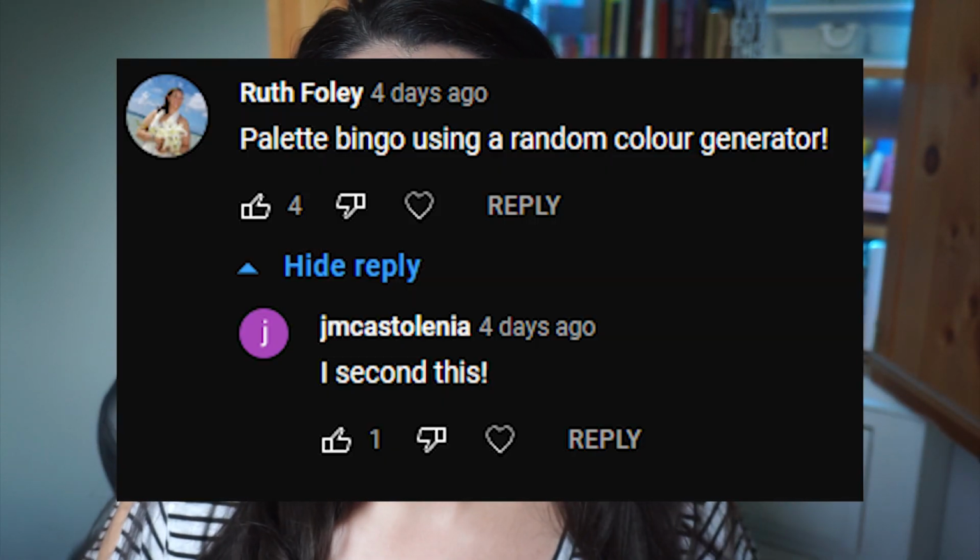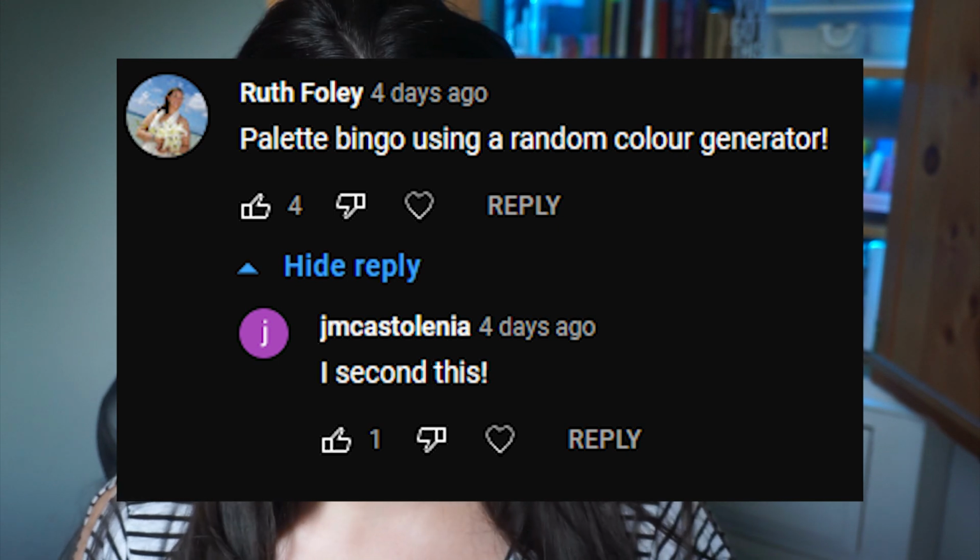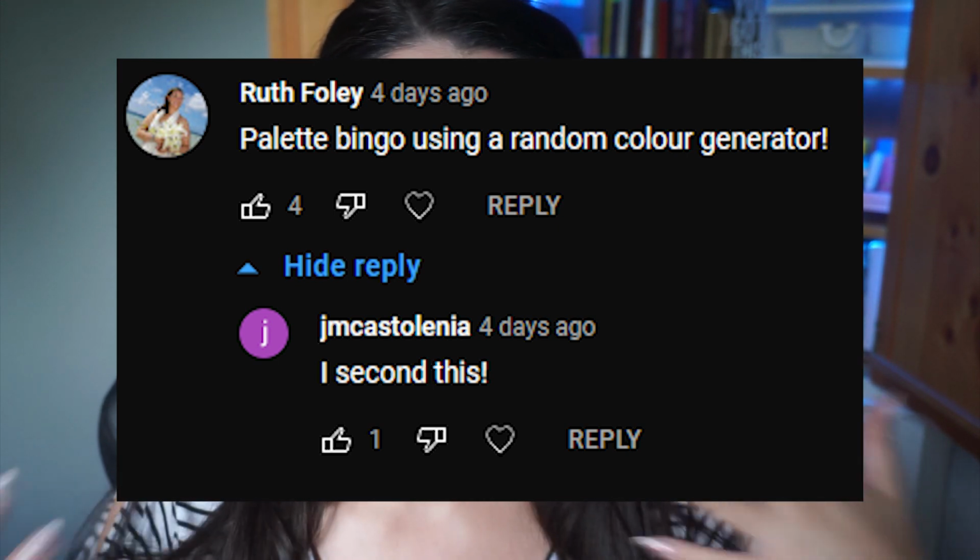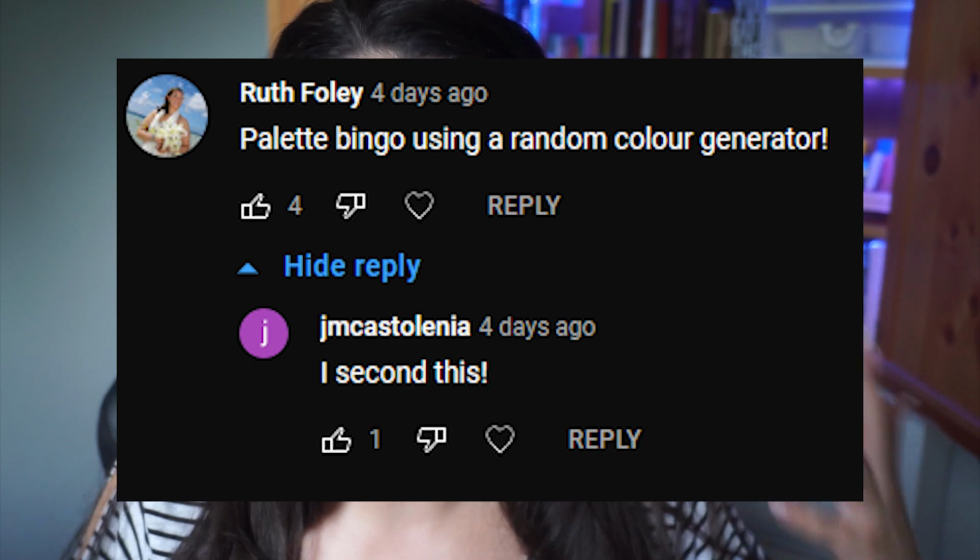And today I'm going to do the one that I think had the most likes and that I was the most drawn to, especially because I can film it before work. That is a comment left by Ruth Foley. I'll have it on the screen right now. She recommended that I do a random color generator picks my makeup look, or my eye look. So that is exactly what we're going to do.